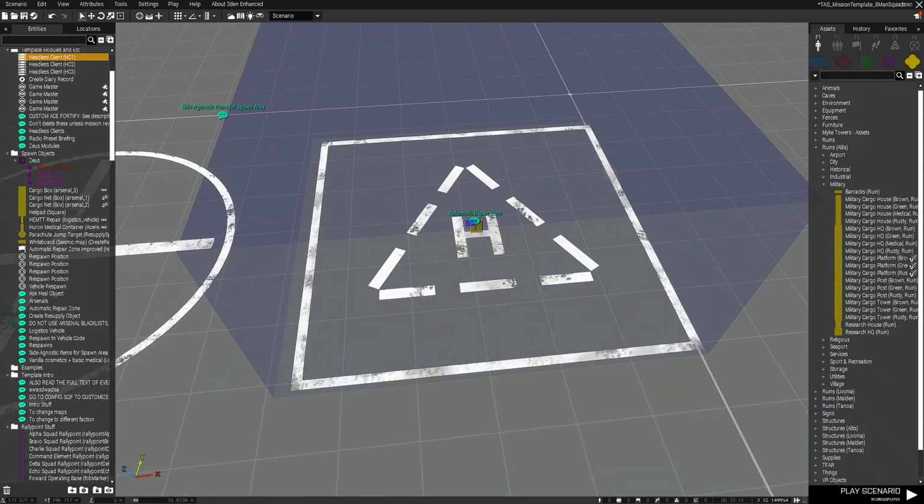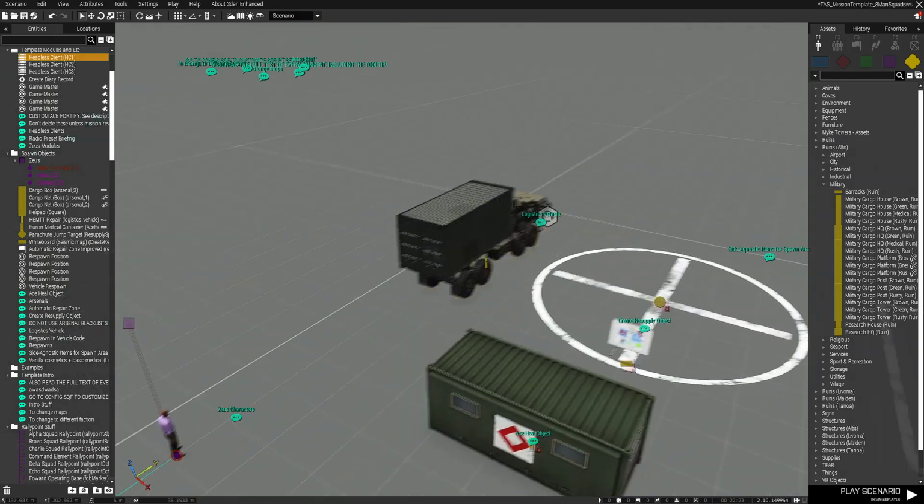Next, in the top right is the automatic repair zone. It's pretty simple. Players drive a vehicle in here, and it will be rearmed, refueled, repaired. That's the last R and triple R.